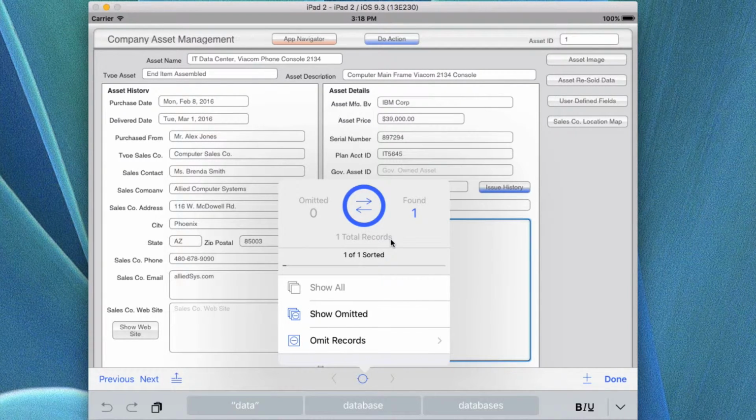Looking down here, you can see there's a total of one record in the application right now, and this is record 1, and it's sorted. So it's 1 of 1.